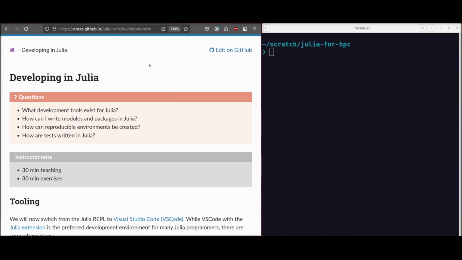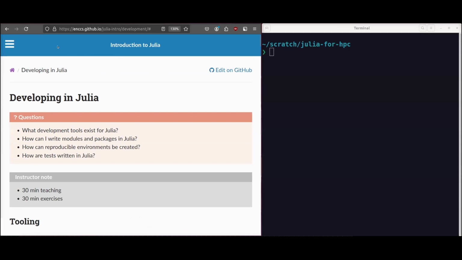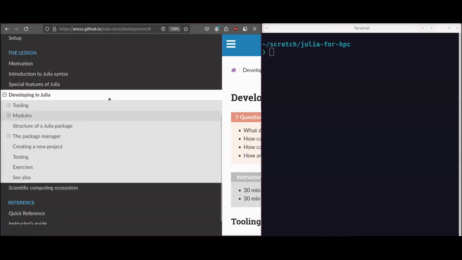So as Young-Lai mentioned, I will explain how we can develop packages in Julia and install packages and use Julia environments and things like that.